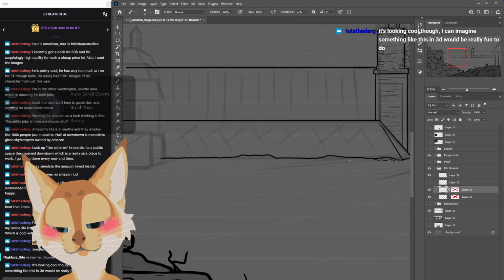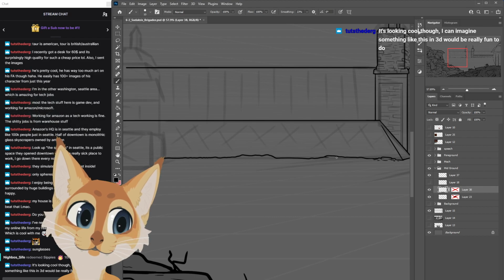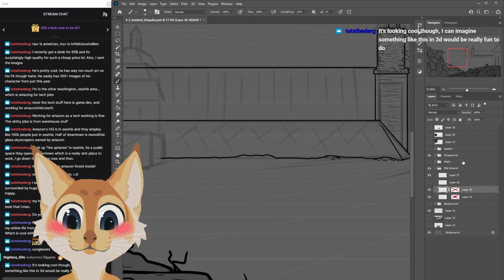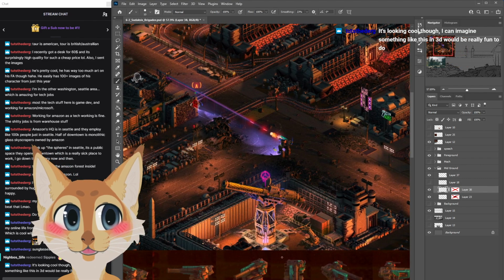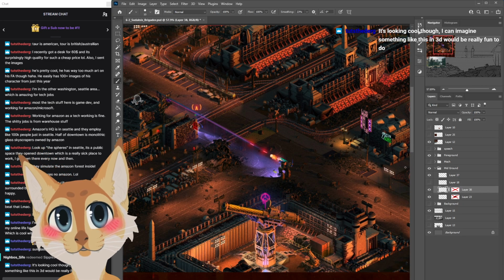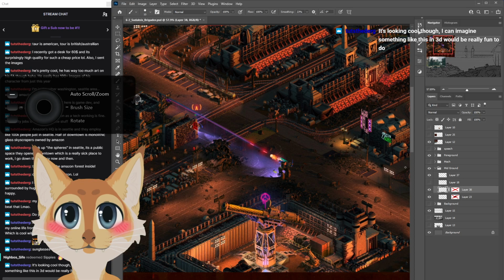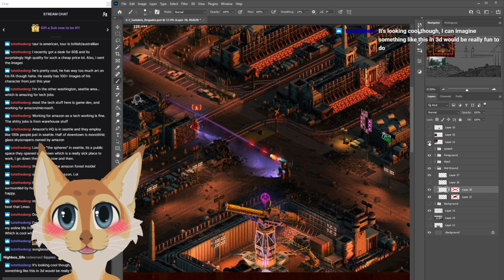It's looking cool though. You can imagine something like this in a 3D would be really fun to do. Yeah, I mean, it is based off of a 3D-ish game. I mean, it's made in 3D, but you're locked in perspective. No, it seems pretty cool. I don't know anything about it, but it seems neat.